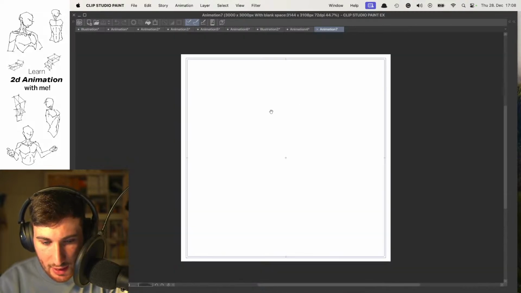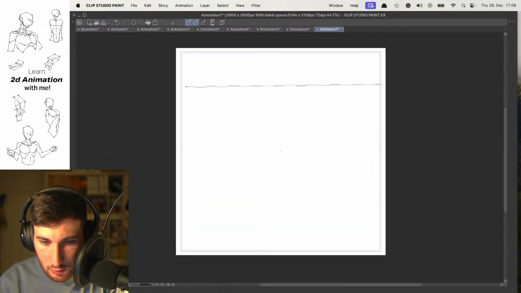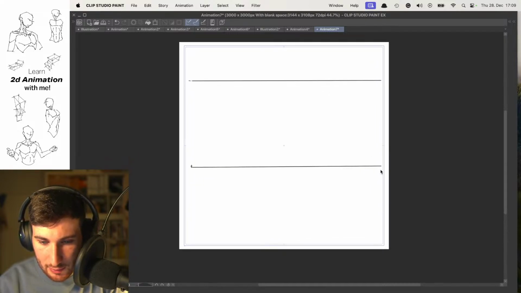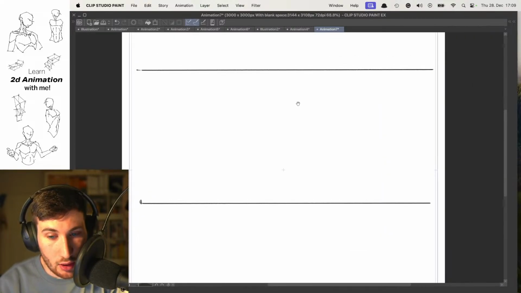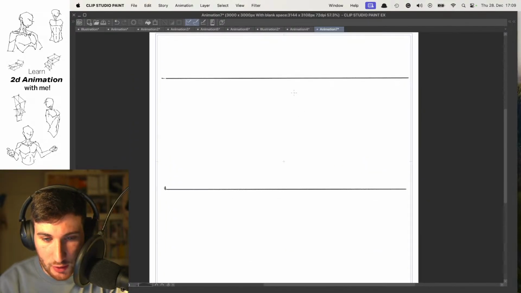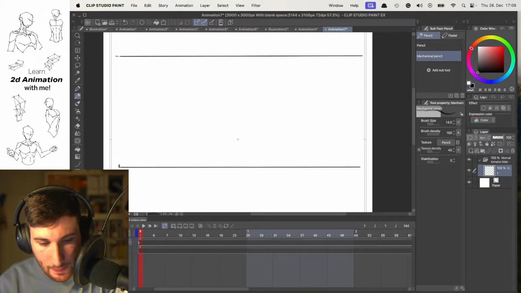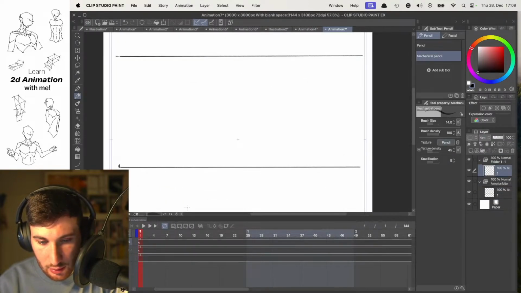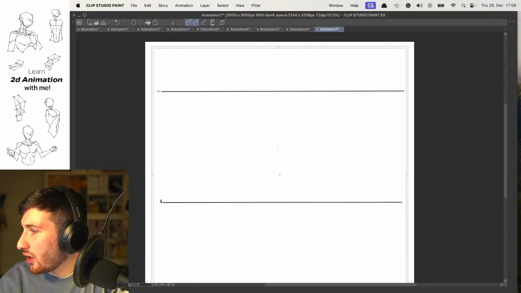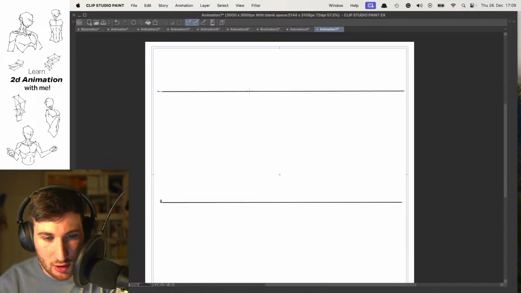So again, we're starting with two simple lines, with the bottom line and with the top line, like that. Let's try to make it straight. Maybe there's even a shortcut for it. Not sure right now, but let me know in the comments in the chat if you're an expert in Clip Studio Paint.